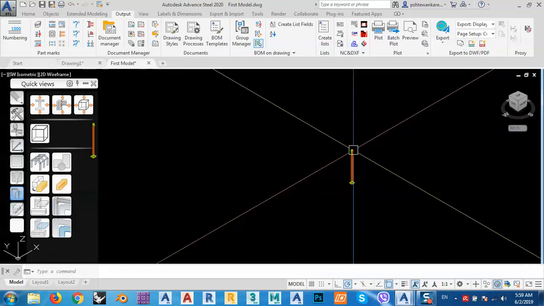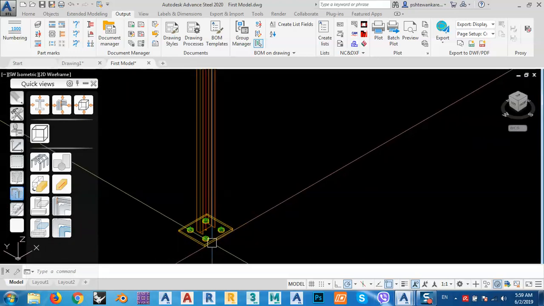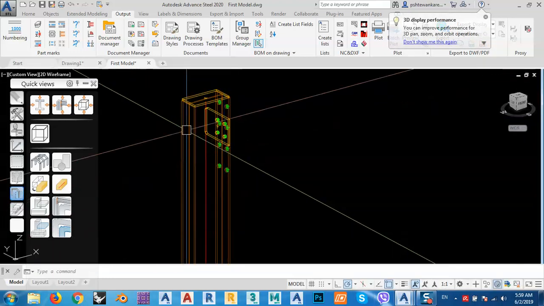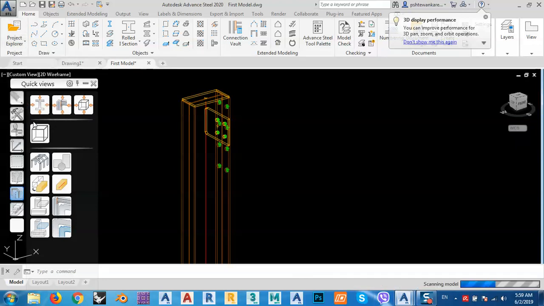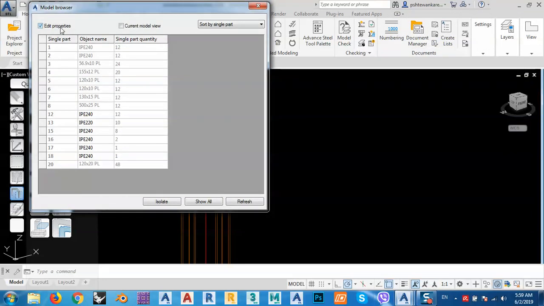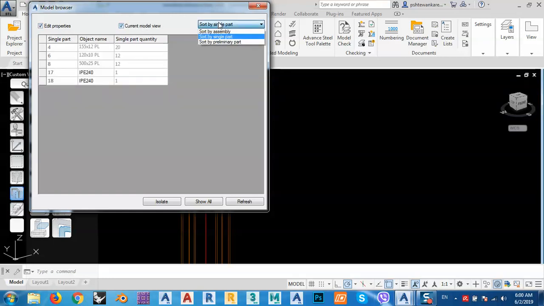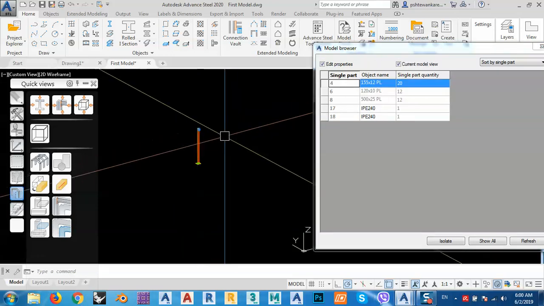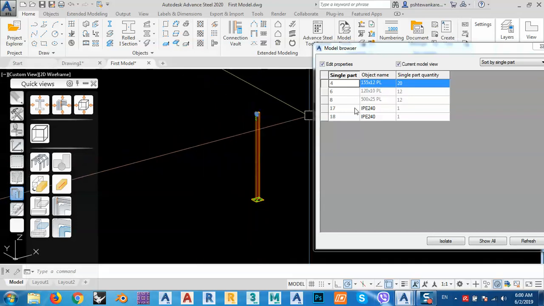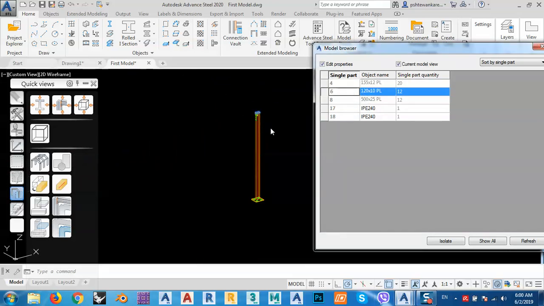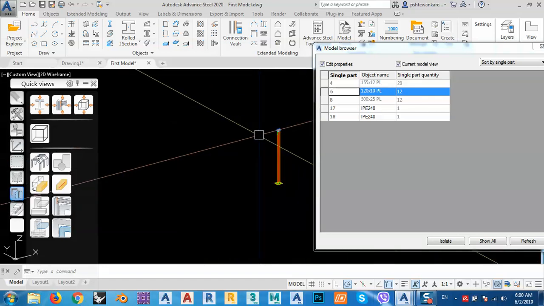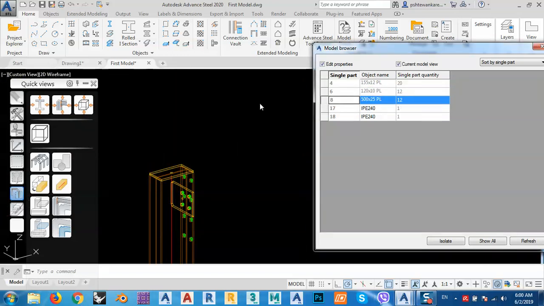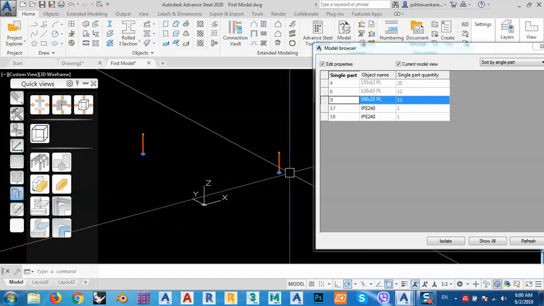What I can do is go to home, project, and model browser. You see, edit prototype, current view. As you see, we have this one, 4 plates, so these are the same plates. And what is this? This is 12. So this one is the same also. This one, I think, the down one, the base plate.